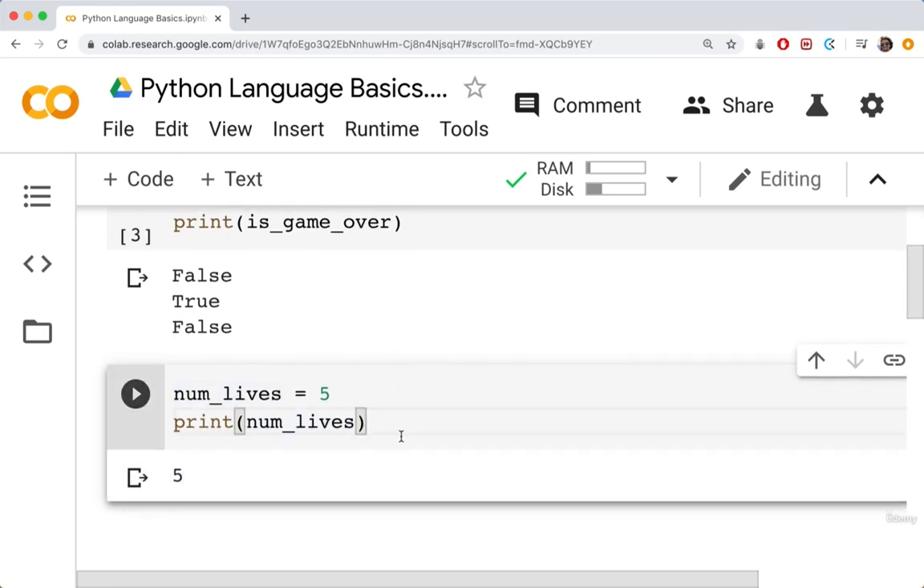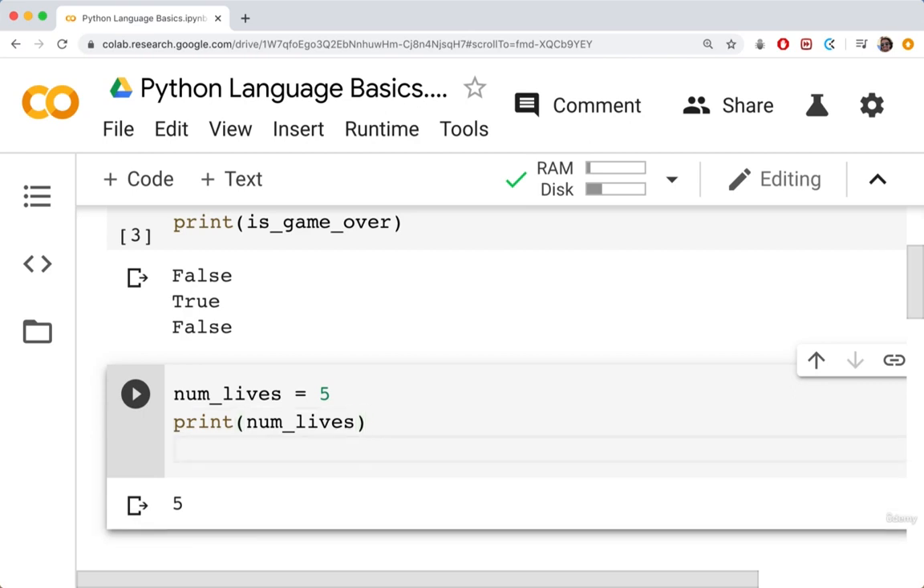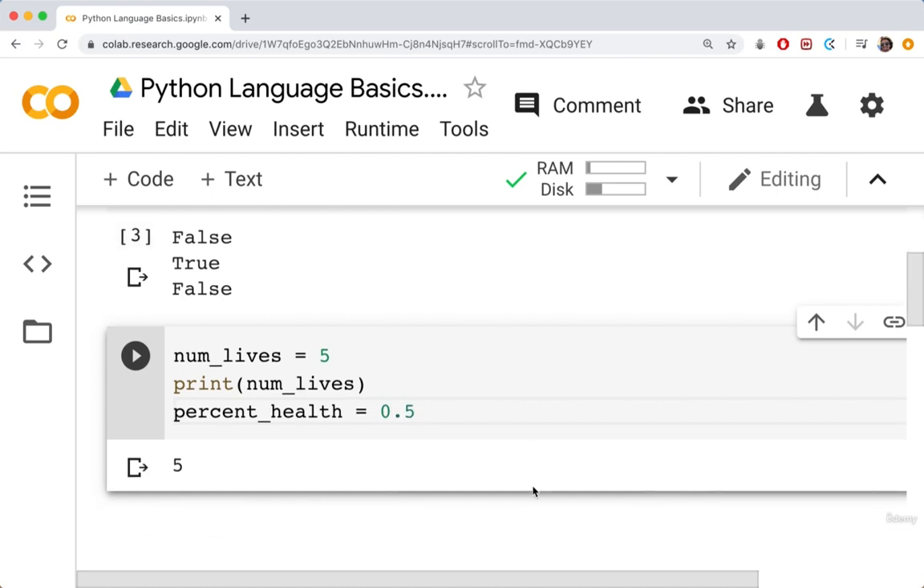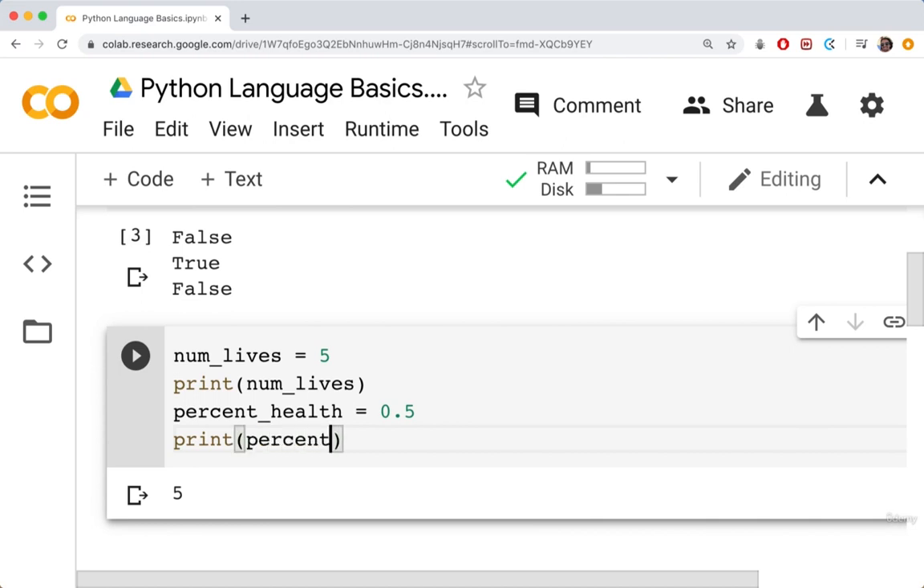Okay, so what about decimal numbers? Well, maybe we'll use decimal numbers to represent some kind of stat. So this could be maybe health, or it could be attack or defense. Realistically, in a real game, we'd probably use whole numbers for these, but let's just pretend that we would use decimal numbers, and let's just say, you know what, maybe percent health makes a bit more sense. So we'll do percent health, and we'll say it's going to be maybe 0.5, that represents 50% of our health bar. Okay, so then we go ahead and print out percent health. Let's go ahead and run that cell.